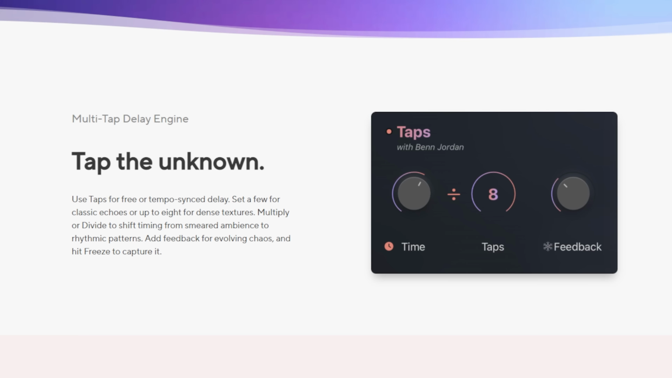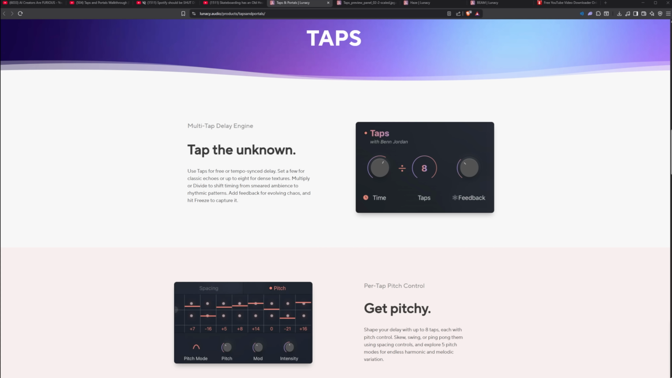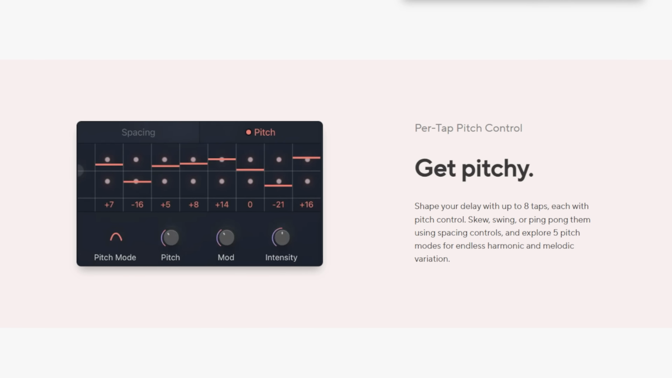It has a lot of different features and a lot of different ways to get creative with it. So it has a multi-tap delay engine, allowing you to set up to 8. You can then use multiply or divide to shift the timing, creating either a smeared ambience or rhythmic patterns. One of the coolest things is you can control the pitch per tap. As you can tell, we're getting very detailed here. How often would someone want to do that? I'm not sure, but it could allow for some very creative results. So each tap has pitch control. You can skew, swing, or ping pong them using spacing controls. And then there's 5 different pitch modes.